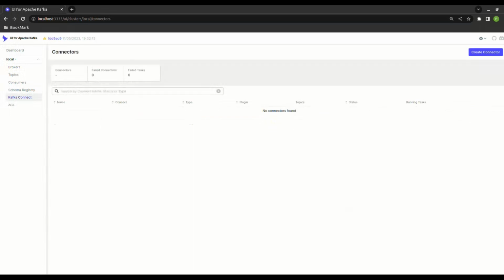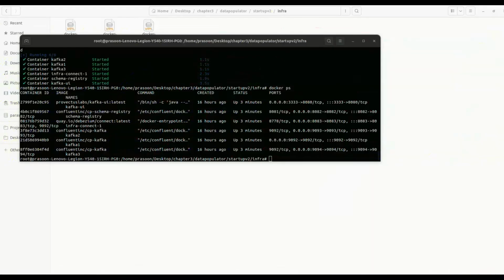Also, there is no Kafka connector now. We need to create one. So let's do that.